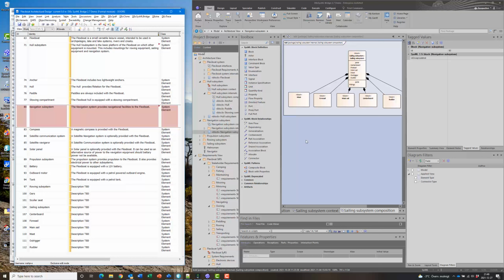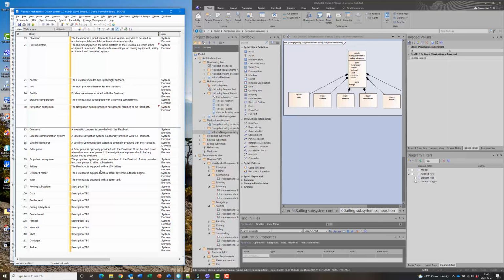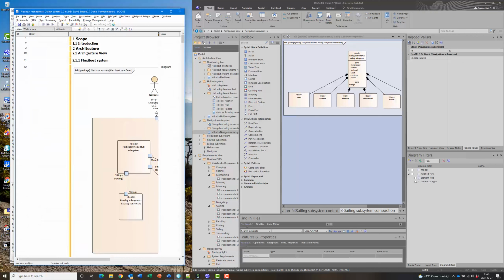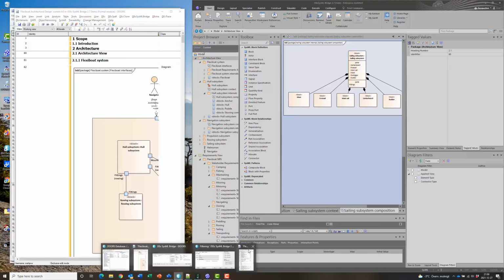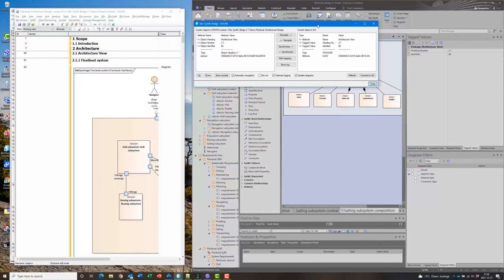DOORS, and I want these links to exist in the Enterprise Architect as well. So what I do is really just to go here and synchronize. Did I start SysML Bridge? Yes, I did. So now I have selected architecture view in both tools. Yep.